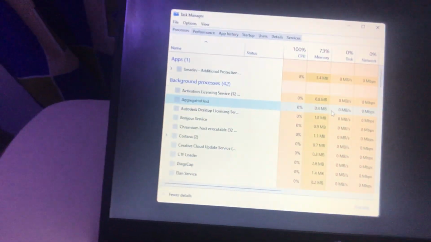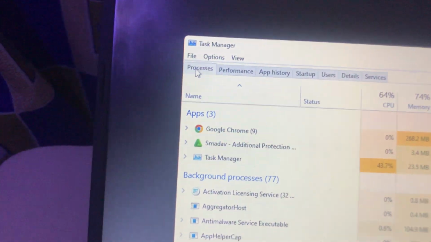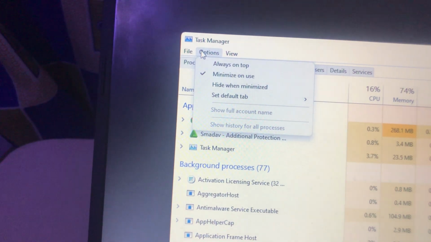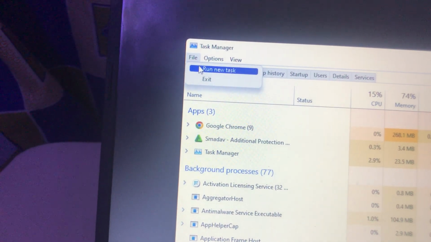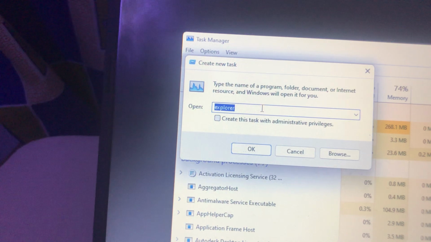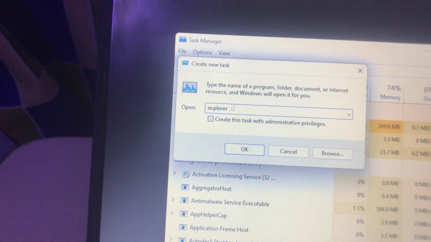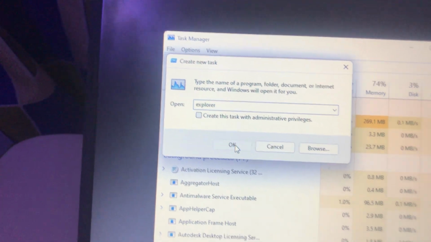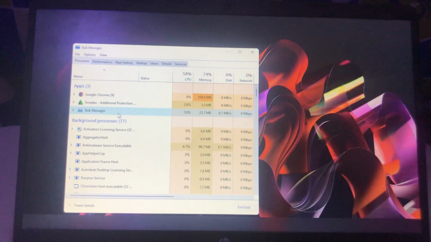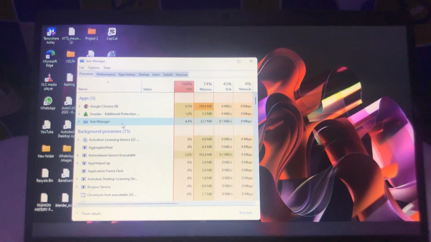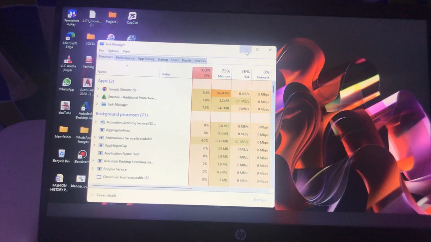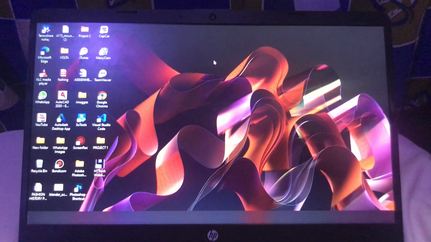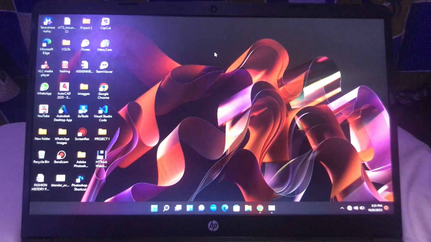Now when you're in Task Manager, you go to File and then you run a new task. When you run a new task, make sure you type Explorer, type Explorer, and then you click on OK. After you click on OK, you wait for some time and then your screen will get back to the normal way.